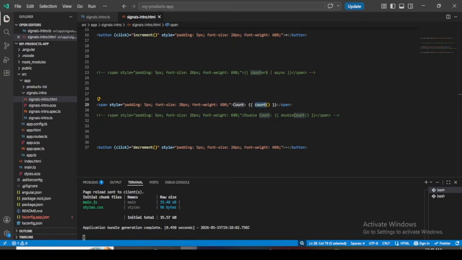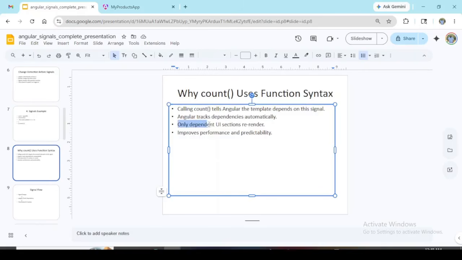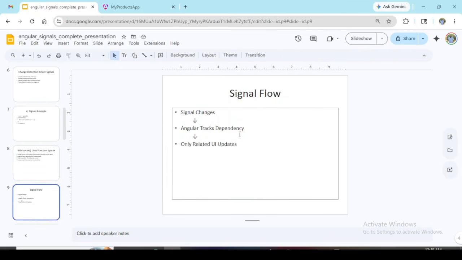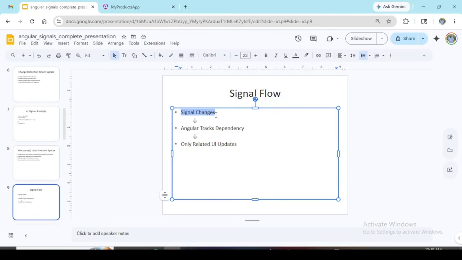We see this one, we wrote this in an HTML template. So that means only the dependent UI section renderer will be tracking the change detection. This improves performance and predictability of the value changes. When we go to signals, the flow will be like this: the value of the signal changes, Angular tracks the dependency, and only related UI updates will happen.